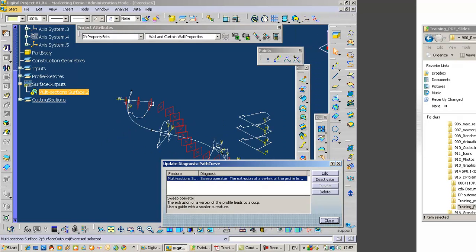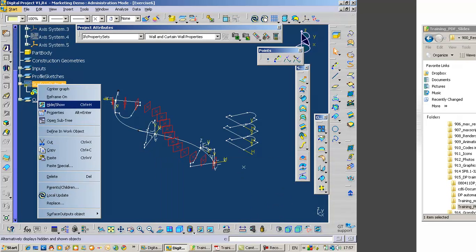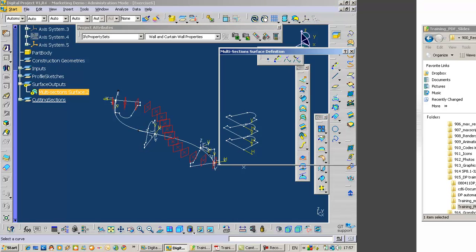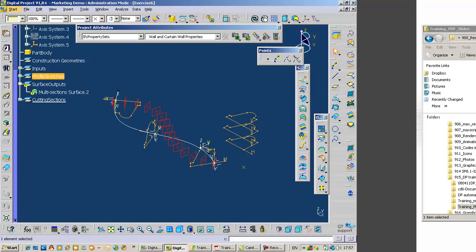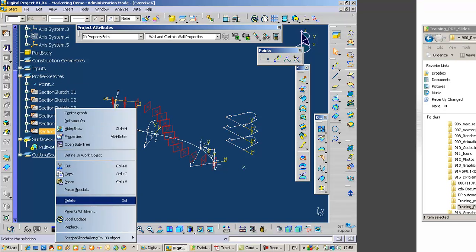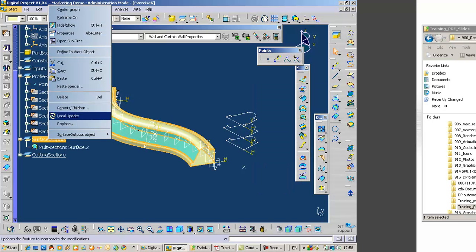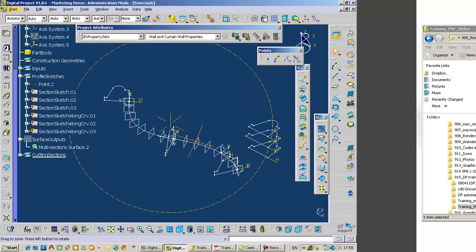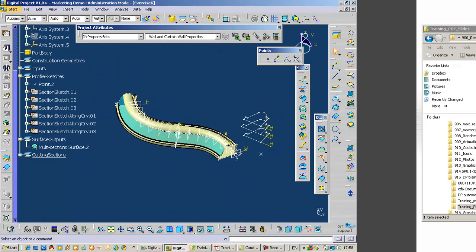Everything should update. Okay, the multi-section needs to be updated. Okay, because this one got a bit funny, upside down, which is this one. Change the support. Reverse V. Done. Okay, so still valid. So we got these planes, normal to the curve, yeah. And so the left one we're going to cut.